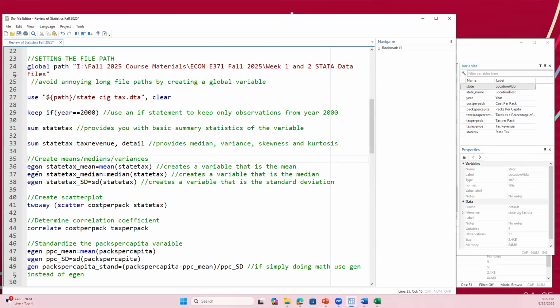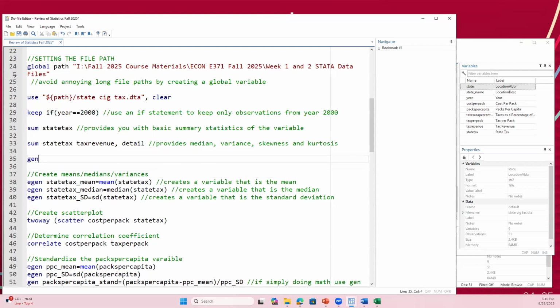Now, sometimes I'll use the gen command. This is kind of confusing, I'll admit that in Stata, especially early on. So you'll notice here I've got gen, and then I'm doing some type of equation to create a variable. Gen is when I just want to do basic math to create a variable. So if I wanted to, I just want to generate a variable and I want it to be equal to 5.